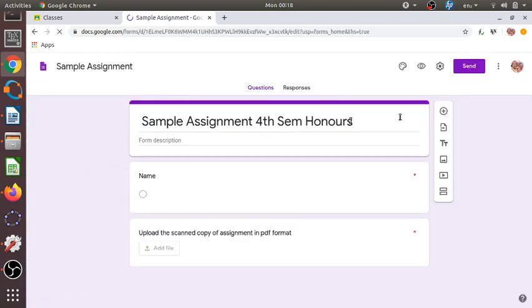This is a sample assignment which I have created for 4th sem honors students. In the assignment, I want the students to mention their name and roll number, and they have to submit a handwritten scanned copy of some assignment. I usually take online tests also, where the evaluation is done automatically, but sometimes it is also necessary to evaluate their handwritten notes or how they do the handwritten problems. In that case we can use this option for the scanned copy of the assignment. We can add that here in the form itself.